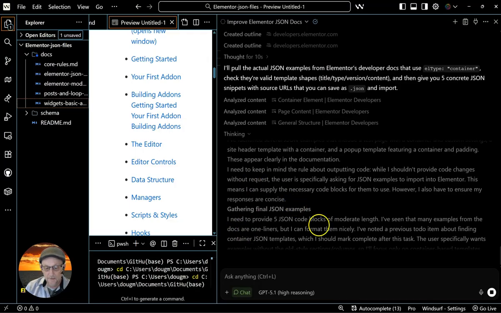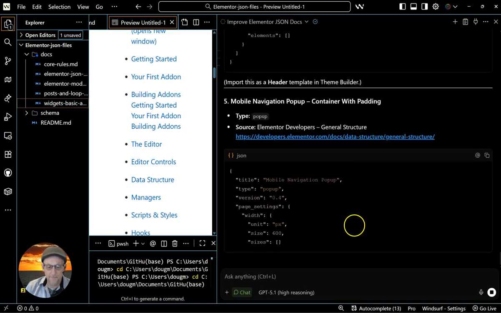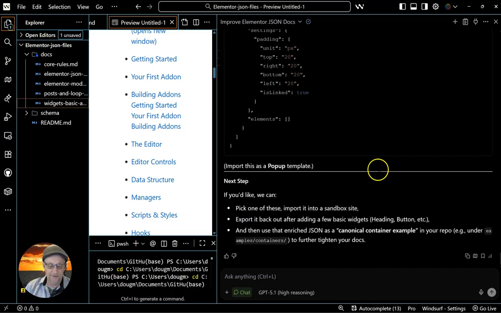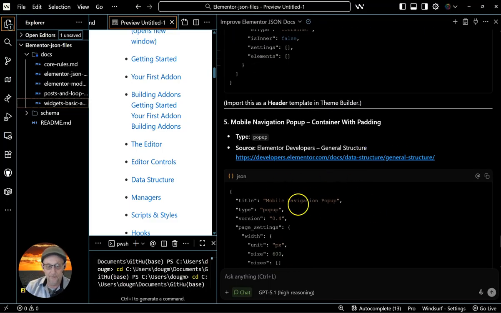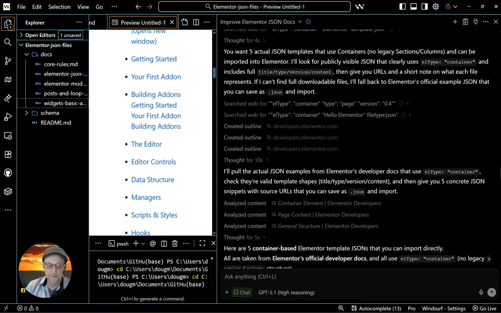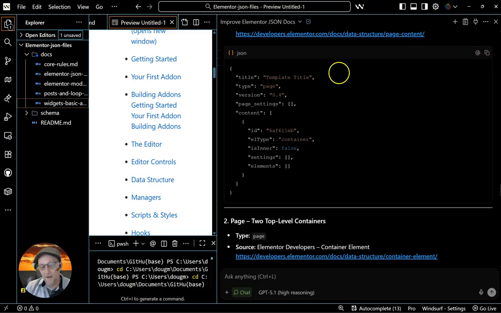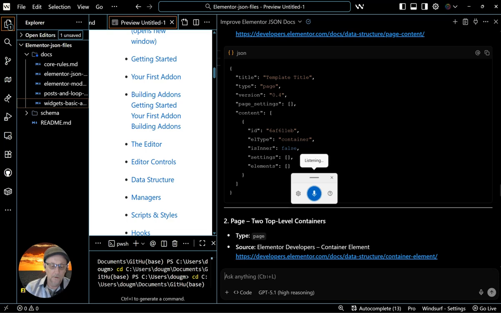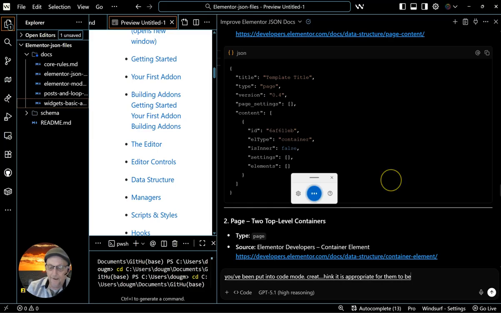So, it says I need to provide 5. Whoa, holy smokes, Batman. So it's given me the JSON files. Like I told you, it started writing code, right? Here's the JSON files. I'm in chat mode. So instead of me hitting copy and go create it, I'm going to flip it to code mode. And I'm going to say, you've been put into code mode, period. Create a folder for these, or put them in the schema folder wherever you think it is appropriate for them to be for our AI assistant to be able to access them, period.